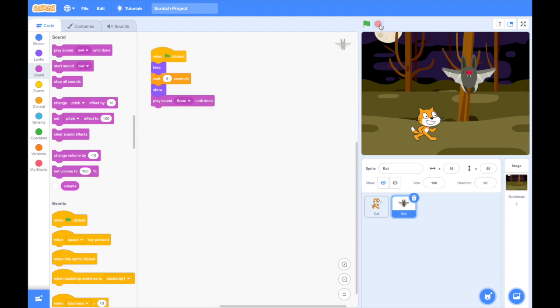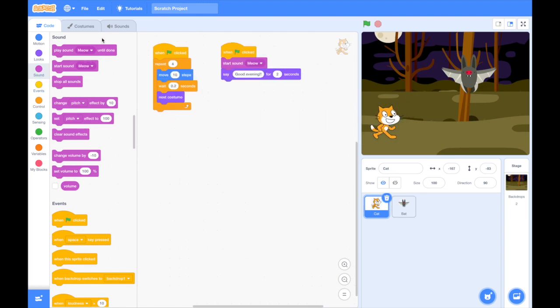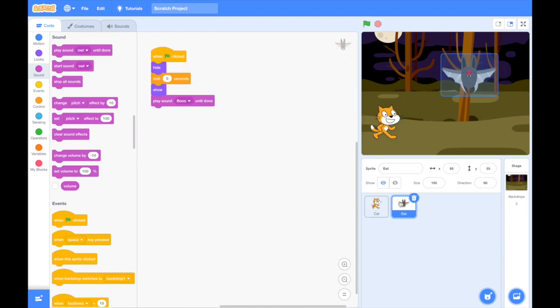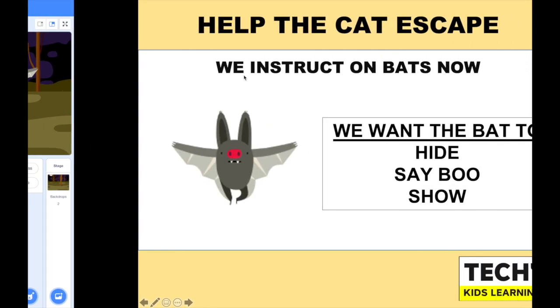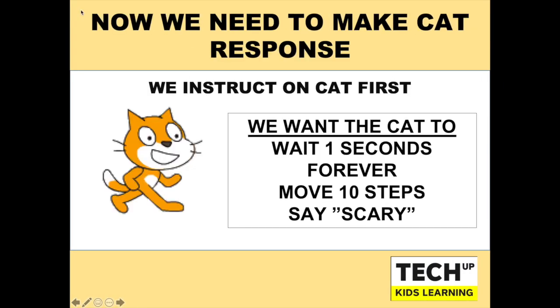Okay, let's stop. Can you see? The wait of 5 seconds is a bit too long, so we're gonna shorten it. Alright, can you see that? So that is what we want. Right, now we're gonna do the reaction of the cat.